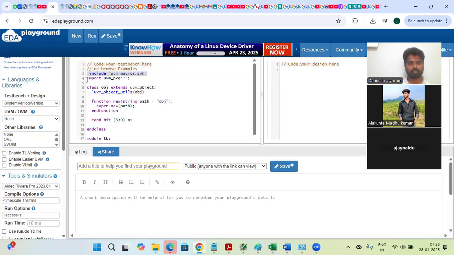Now import the package, this is very, very important. The UVM package we need to import every time, because within the package only, everything will be present. Next, I told you in UVM we will use inheritance and polymorphism. This is inheritance. We are using the extends keyword. This is called the base class or parent class. This is called the child class. You can keep any name. Here we are creating one basic object.